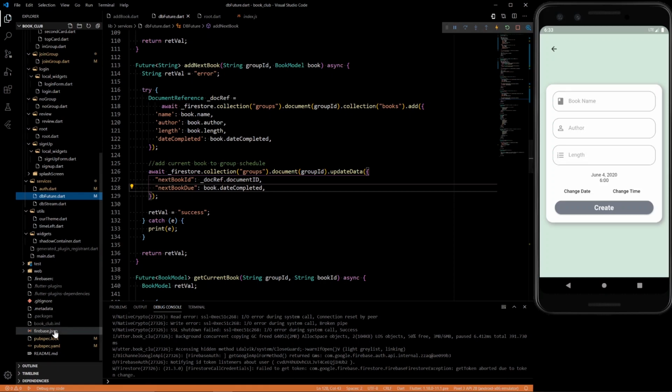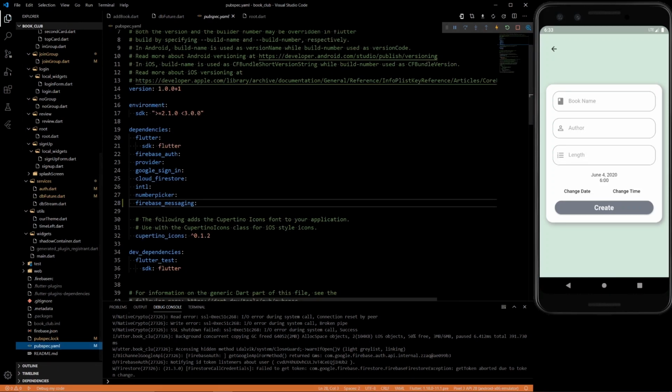Alright, so first things first, we're going to need to add Firebase to our pubspec.yaml. So make sure you add Firebase Messaging, so that you can actually interface with the Firebase Messaging API.